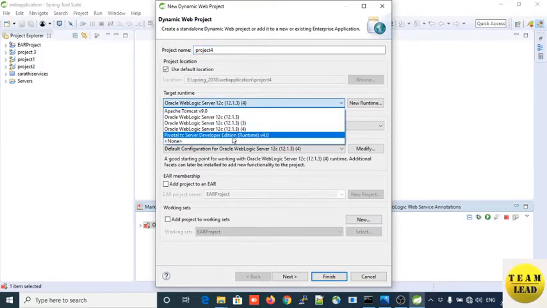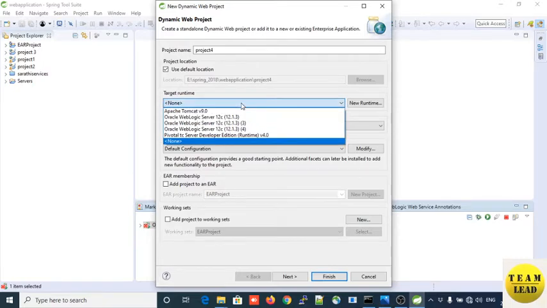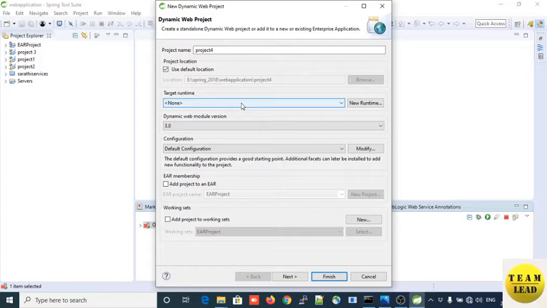You need to provide the runtime environment where you need to deploy your application. The first time you open this window, you will see there is no runtime environment set. So I don't want to select the runtime environment at the time of creating my dynamic web project. I'm selecting None from that drop down list.